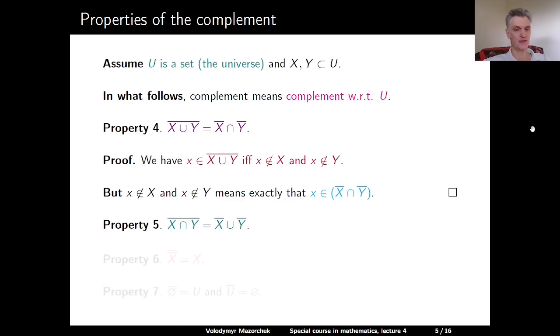Similarly, we have property 5, which says that the complement of the intersection of X and Y is equal to the union of the complements of X and Y. So this is proved similarly to property 4. So here is property 6. Taking the complement twice gives us the original set X back. And a very trivial property 7: the complement of the empty set is the whole set U, and the complement of U is the empty set.